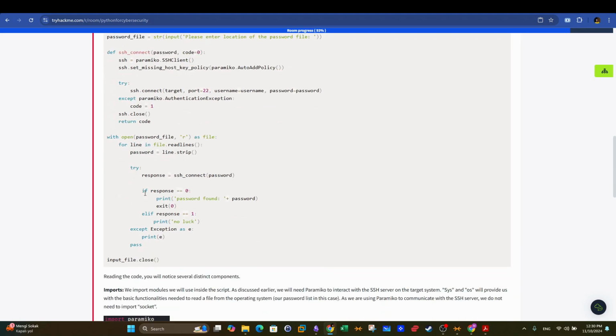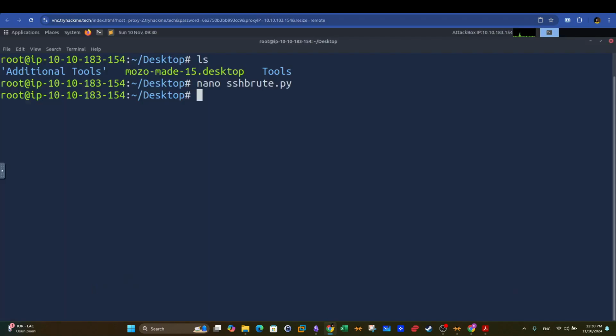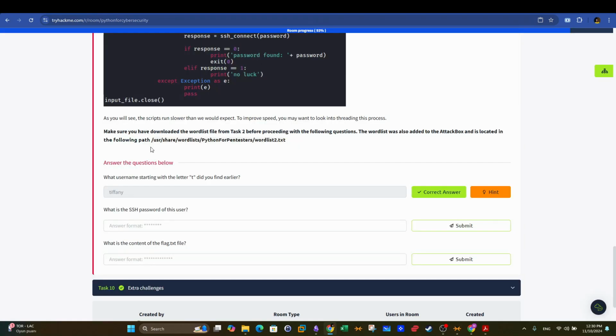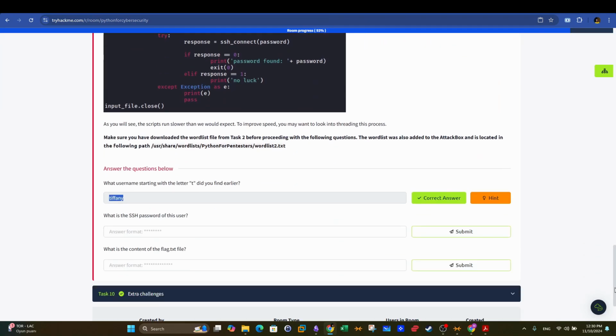So this means that when we go back here to the if statement and resume the code, if response equals 0, the response here is the variable that holds the value returned by the SSH_connect function. So if the code equals 0, it means that we have a successful connection. So if response equals 0, we know that the password we supplied earlier and passed to the function was correct. If not, we say that there is no luck and the password is false. That's how the code works. Now, having the code copied over to the machine, we need to apply this to the username Tiffany that we have discovered earlier from task 2 or task 3 directory enumeration.